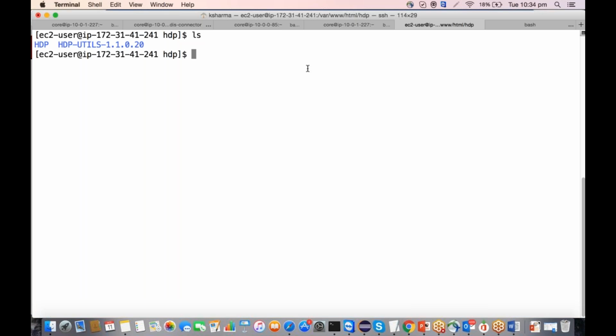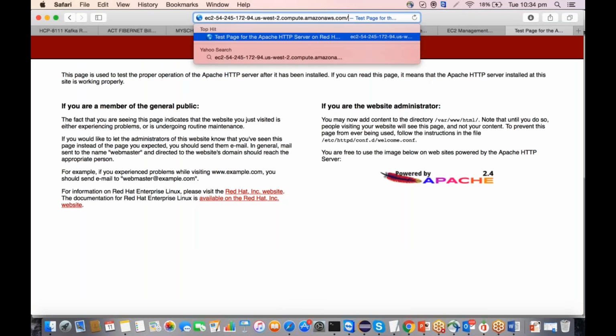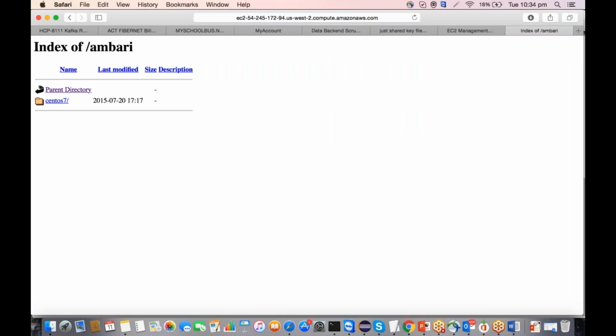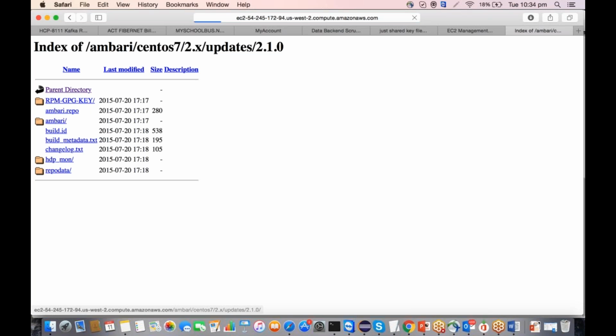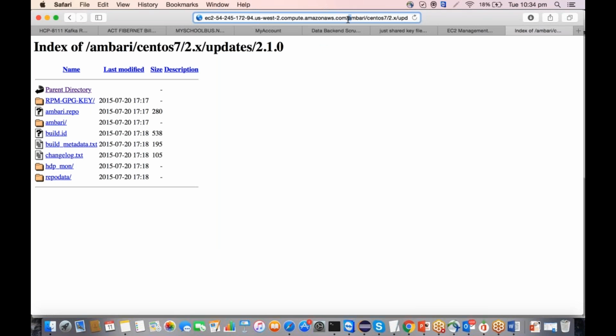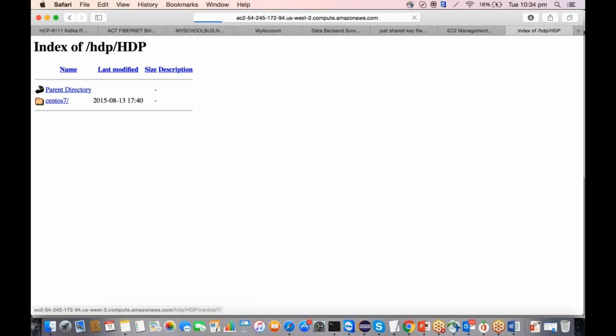Now, since I've already created the repositories, we will go here and I say slash Ambari, and it should show me the repositories. You can see that now I'm able to see my repositories which I have hosted via my browser. I can go inside and see all those things. Similarly, I can also check for my HTTP. I say slash HTTP because I've created that folder. So you can see that under HTTP we have untarred our HTTP and HTTP utils, which you have seen here.